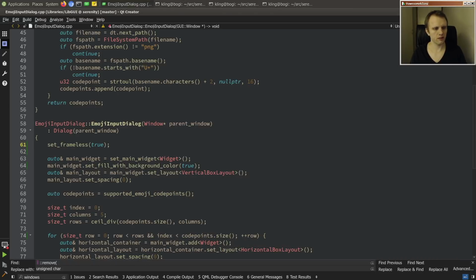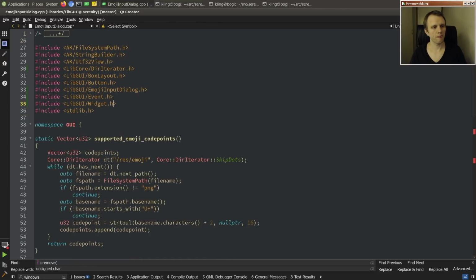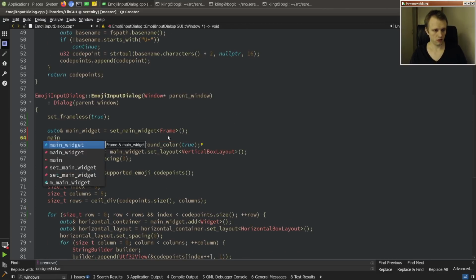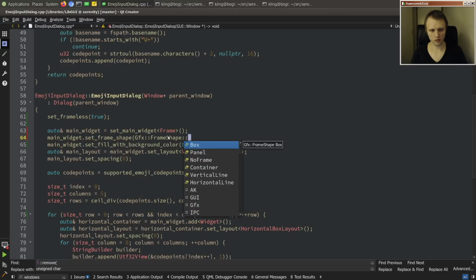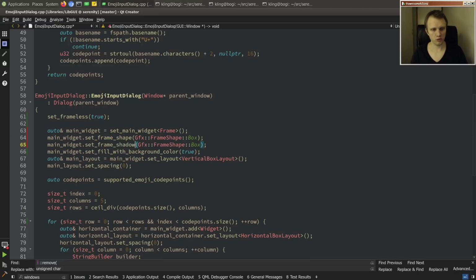Let's fix the frame then. So to get a nicer frame, let's use a GUI frame for the main widget. So use the frame, set frame shape. It's going to be a box, and the frame shadow is going to be a frame shadow erased box. How will that look?